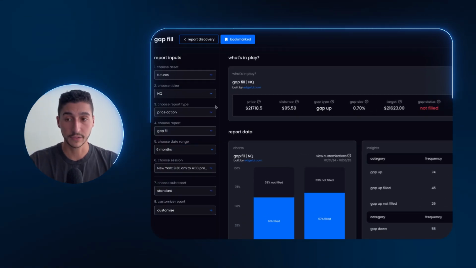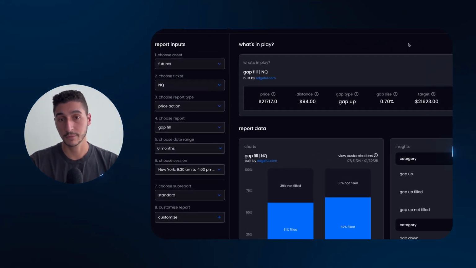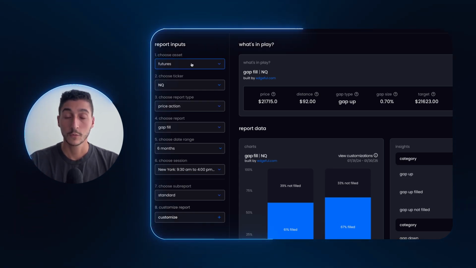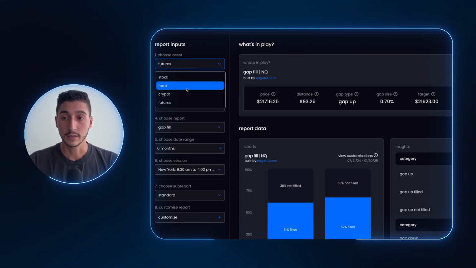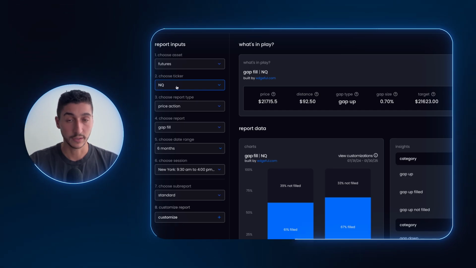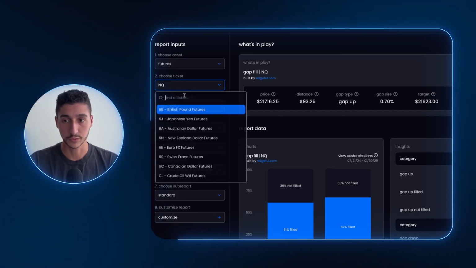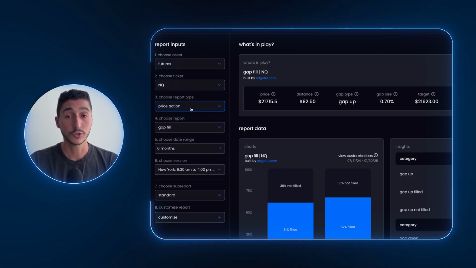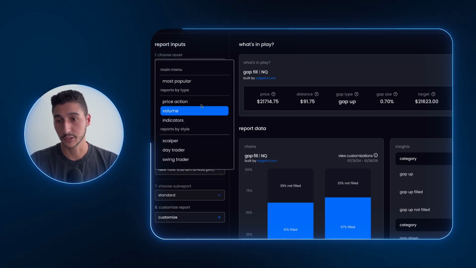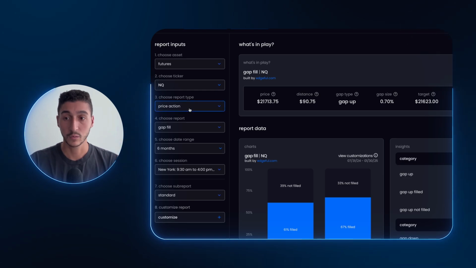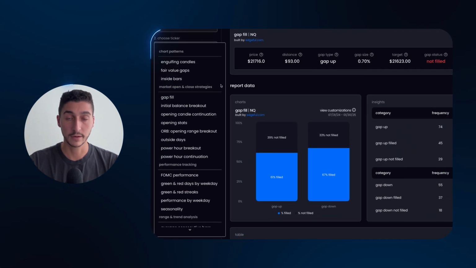Starting on the left here, we have moved the navigation bar from being horizontal across the top to being vertical. From here, you can select your asset, which will change the tickers that you have available. If you switch over to stocks, this will turn into stocks. Then you can choose your report type. If I select volume, that will change what appears in this dropdown, which is for all the reports.